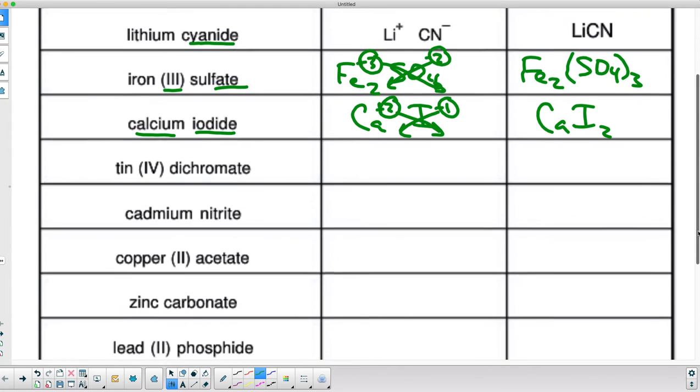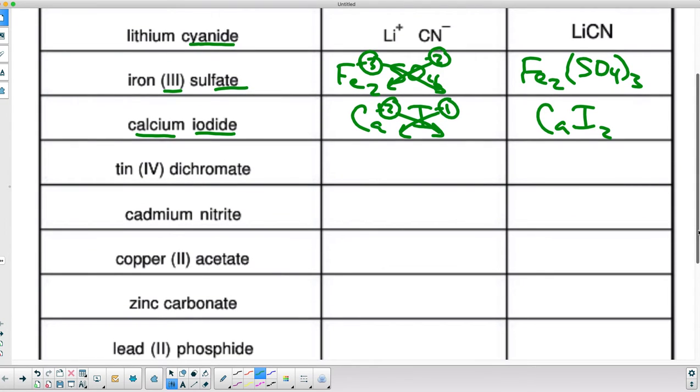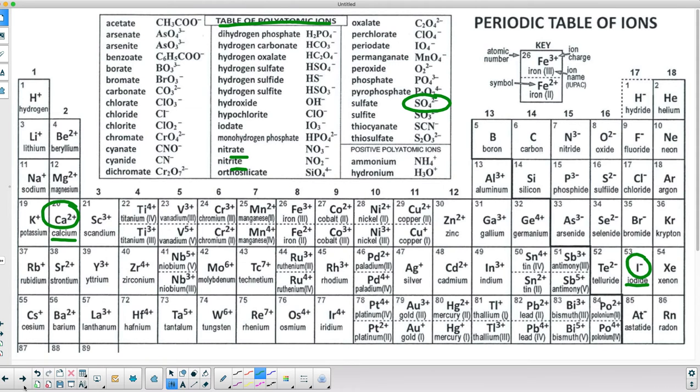Notice that the next one here is dichromate. First of all we have tin, and then that's Roman numeral for 4. So let's go up here and find tin. Tin is down here. There it is. This is tin with a +4. It says it right there, tin 4. You can find this on the periodic table. And then the other part was dichromate. Dichromate ends in an ATE, which means that it's up here. That is Cr2O7 with a -2.